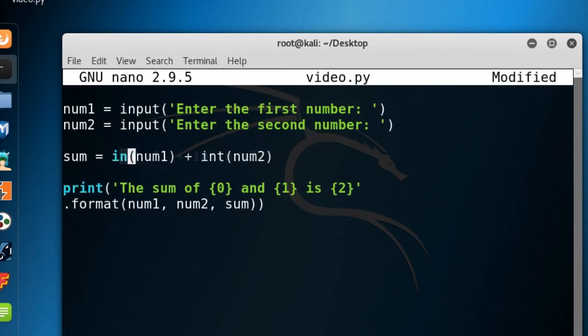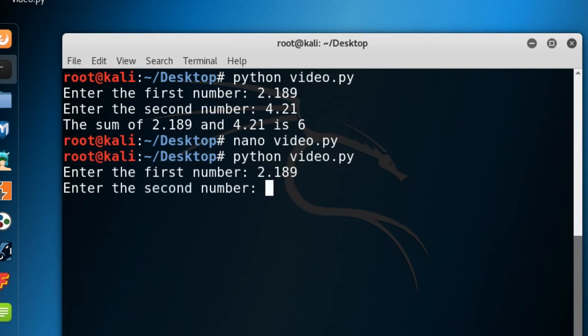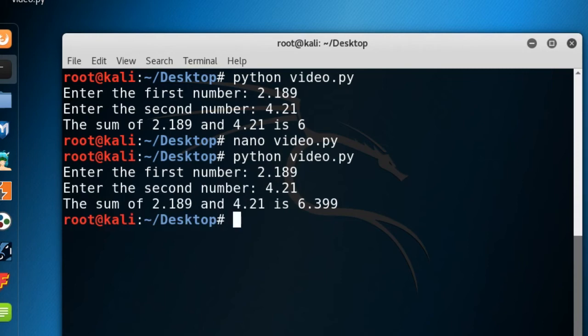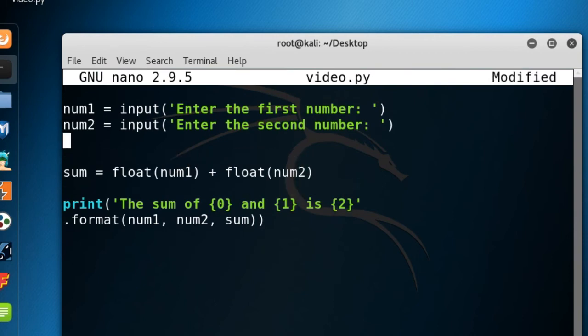So if we change this to, let me think, float. So floats are dealing with like decimals. Now if we run it, let's do 2.189. There you go. You get a correct answer. So you could have as many of these as you want. You could have number 3.